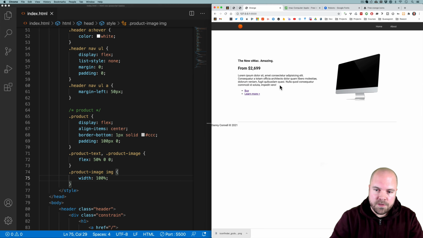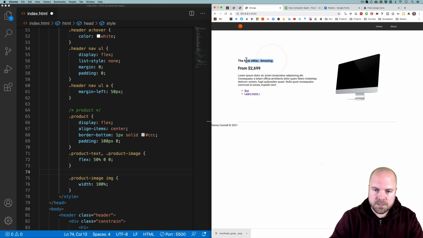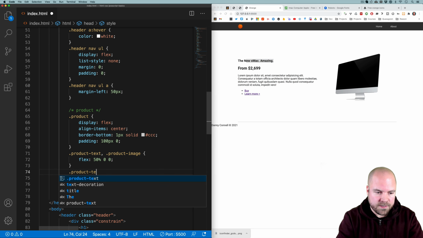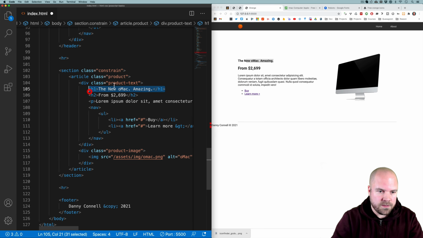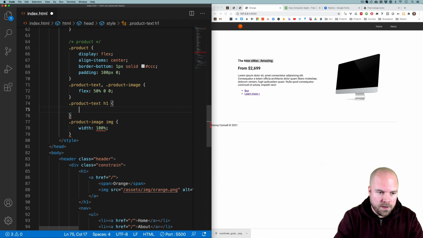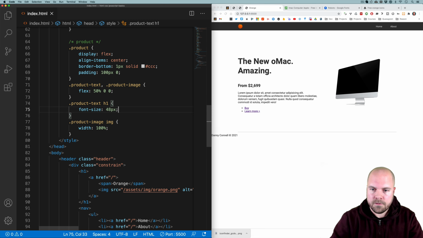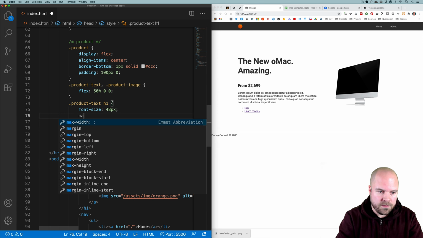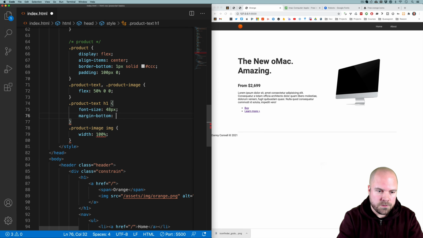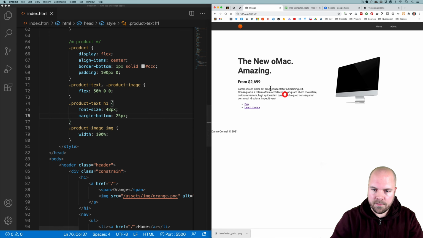Okay, so now let's improve the styles of our text here, these two headings and this paragraph. So after this selector, I'm going to target this h1 tag. So I'm going to add .product-text h1 because we want to target the h1 that's in this div with a class of product-text. And I'm going to set the font size to 48 pixels. Let's make this nice and big. Save that. And I'm going to reduce the margin below this heading a little bit. So I'm going to set the margin-bottom to 25 pixels. Save that. And that brings this heading a little bit closer to the first heading.